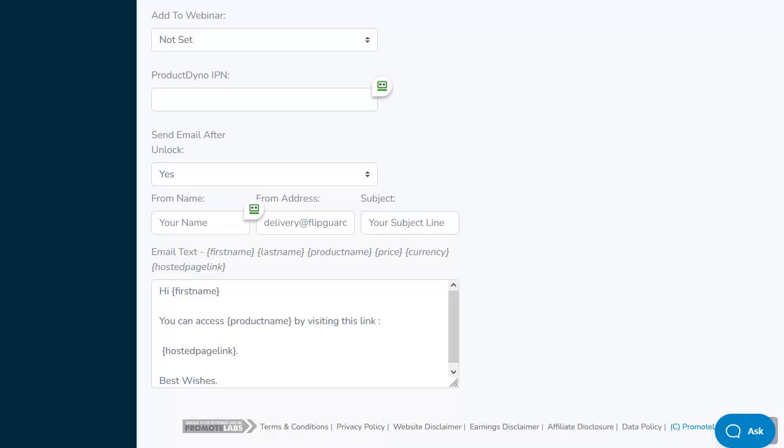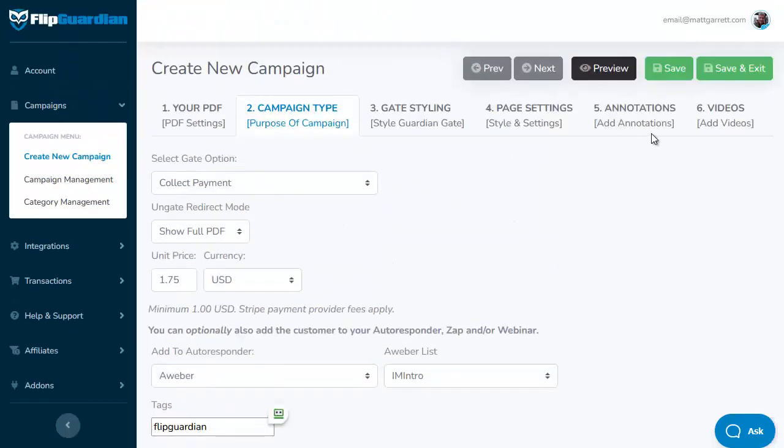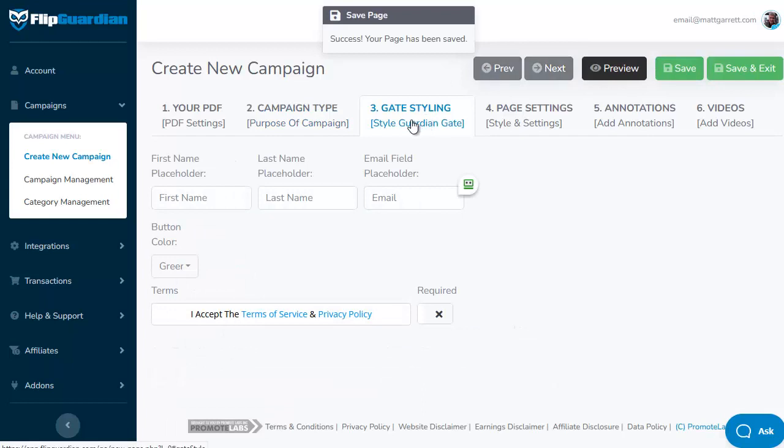I am going to add a bit of extra to the email that goes out once they purchase. I'm going to add my name, and I'm going to add the name of the guide in the subject line, and I'm also going to add a bit more of a sign off at the bottom, best wishes, Matt Garrett, and one of my main membership domains. So I've got enough information in there to be going with. Let's click on save, and again, once that's saved, click on next and move over to the gate styling.